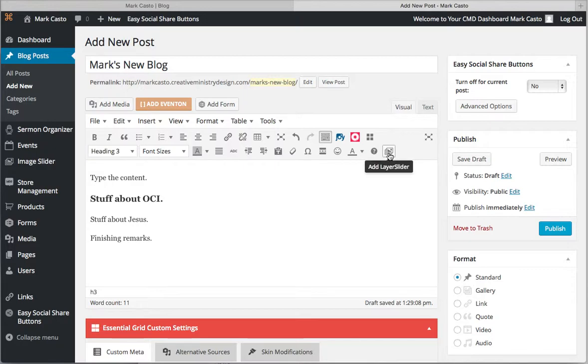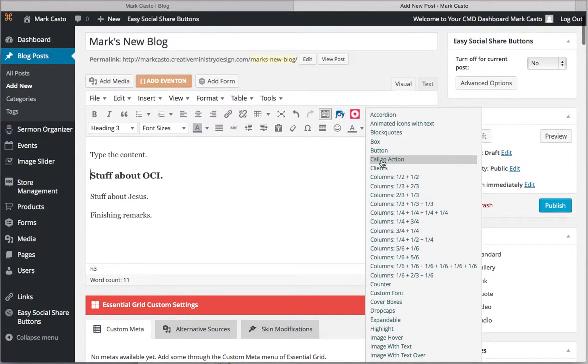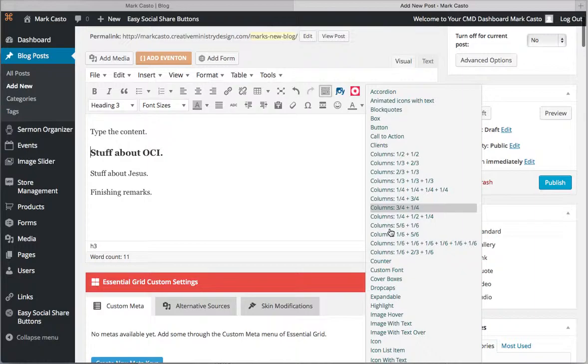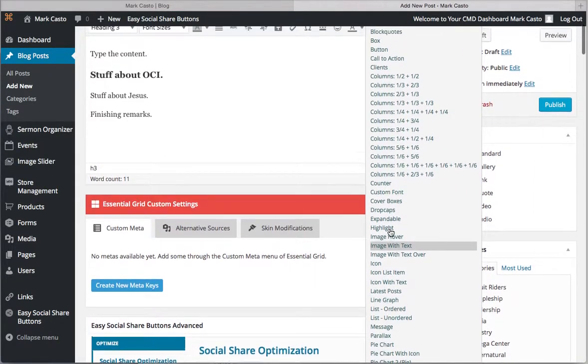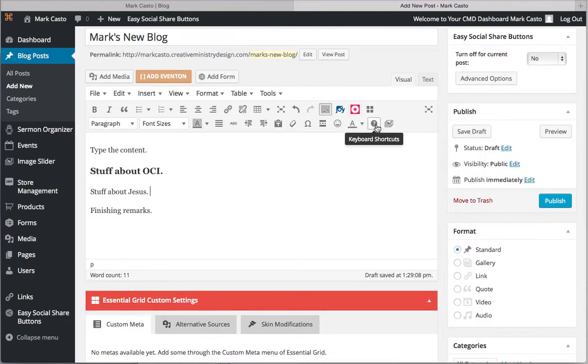You can add a layer slider, that image slider on the front of your page. You can create one of those and put it in a blog post. You can add different shortcodes. So you want a call to action button. This is a blog about a brand new product, and so you want to add a call to action button. You can play around with these plugins to do basically whatever you want. Then let me click off of that.